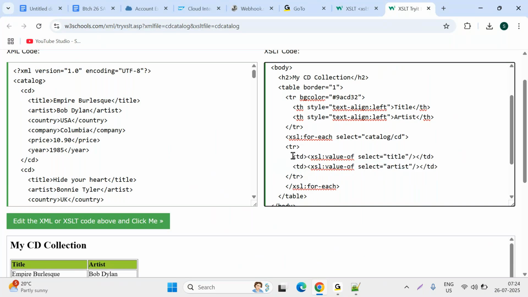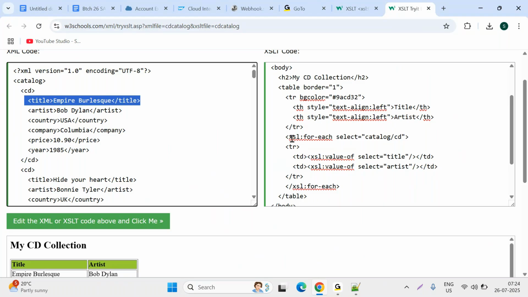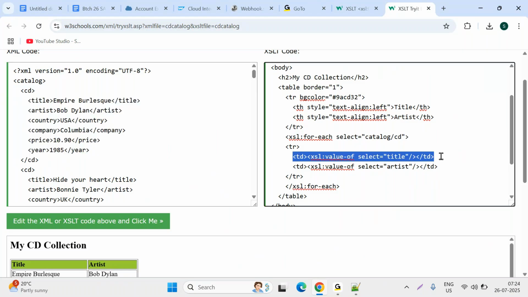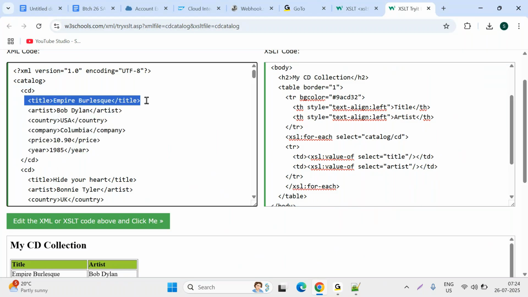First td is doing xsl:value-of, it will read the value from this title field from the incoming message. Whenever the for-each loop runs, first it will go to the first occurrence of this cd and get this title. The next statement will get the artist. Like this it will read this information multiple times.